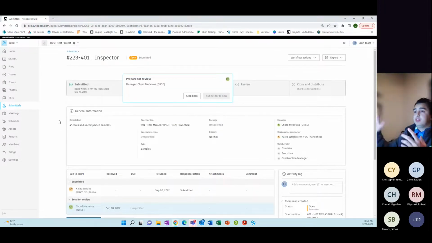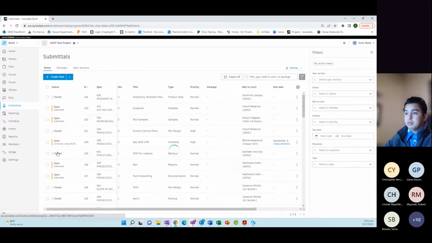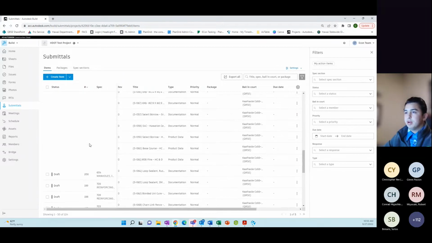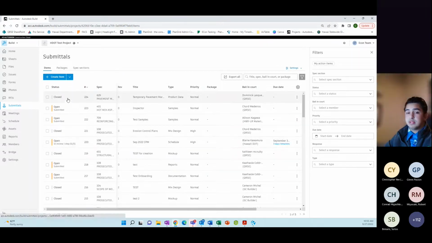So to reemphasize, contractors, the main step that you need to be worried about is if someone requested a submittal for you and you have the blue line. There's no more blue lines anymore. But if there's the blue line where it's requested for submission, that will be in your ball and court. Or if you want to create a submittal on your own, if it's not requested already.